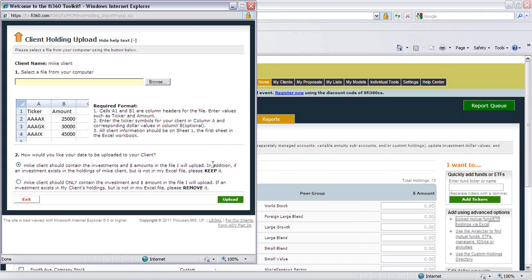If you keep it, if there's any investments not in the Excel spreadsheet that are in your client list, they're going to be kept in the system. The other ones are going to be updated. Or you can start fresh and remove everything. And what that's going to do is essentially wipe out this list here and then replace the client lineup with just the investments in that Excel spreadsheet.